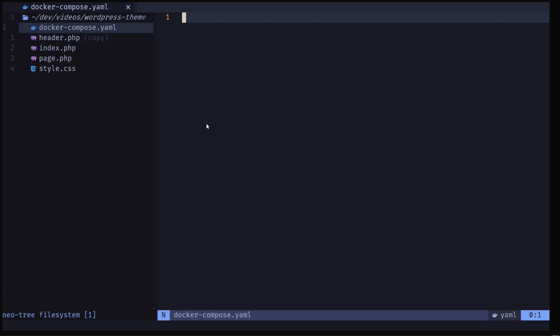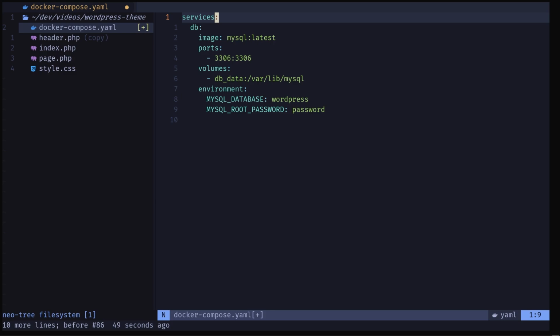Let's start with the database. I've already created this docker-compose.yaml file. And to create a database, we need to describe services. And here's what our database will look like. We use the latest MySQL image. We bind port 3306. And this is quite important.